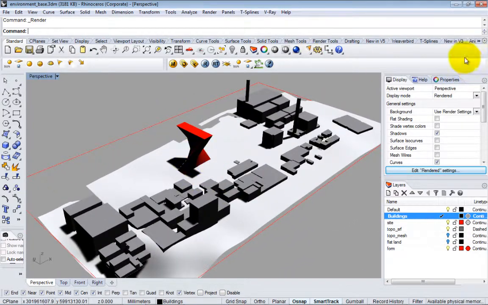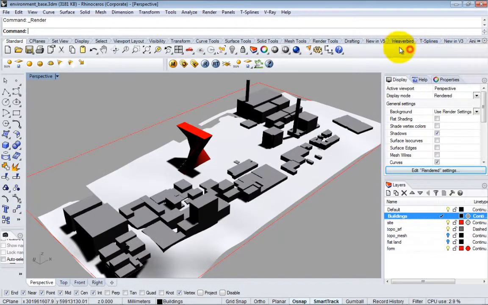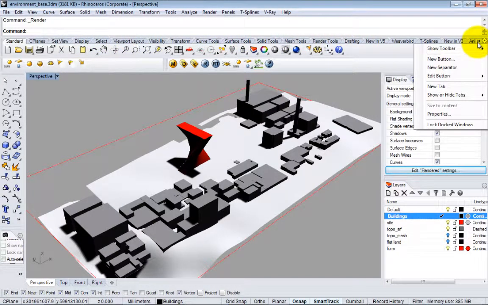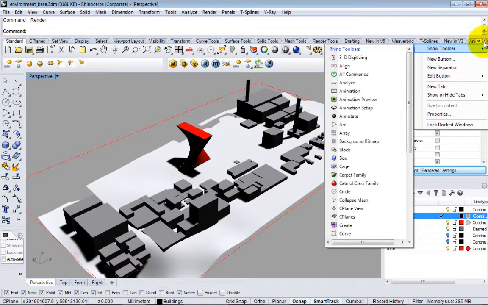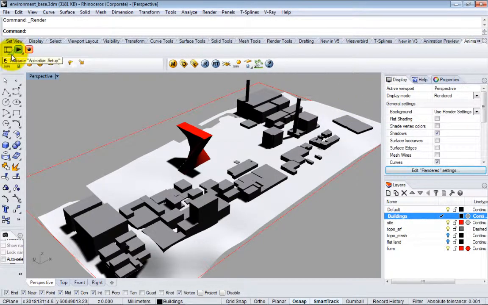So in order to do this, you want to have your animation toolbar activated. And if you go in Rhino 5, all the toolbars are kind of stacked on top here. And if you go to the little gear icon on the upper right, show toolbar, and make sure animation is clicked on. It will pop up somewhere on your screen, and then you can just dock it to the top.